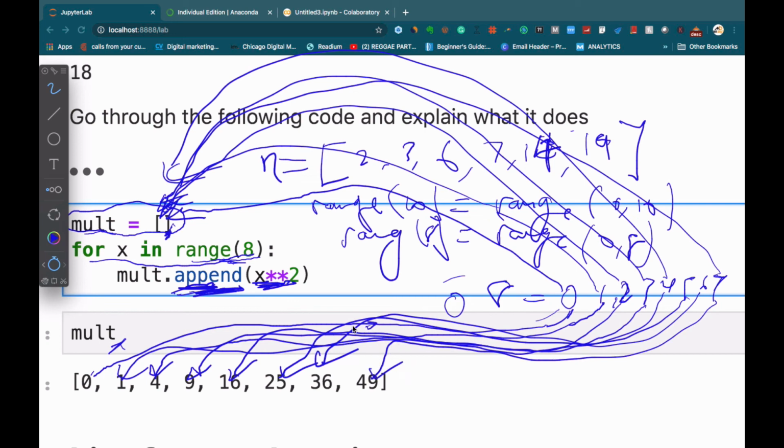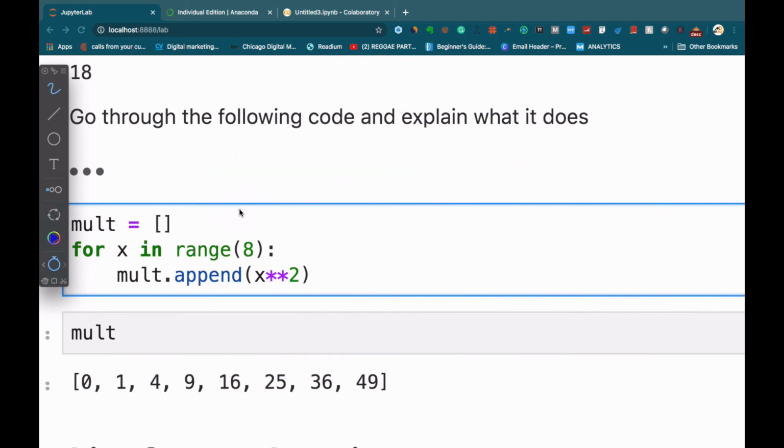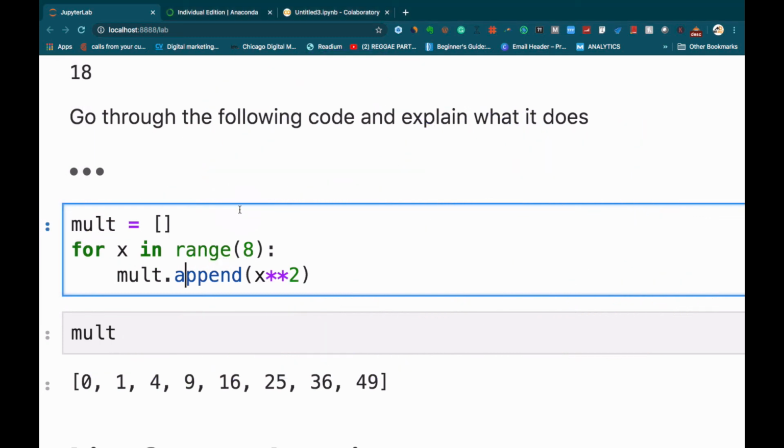So it will square everything, then it will put all of these in the empty list that we created. That's what is actually happening over here.